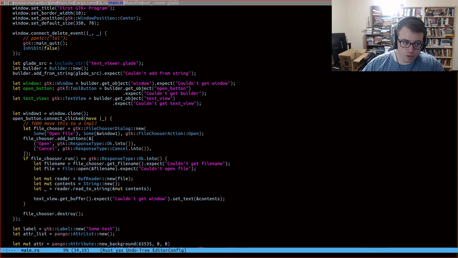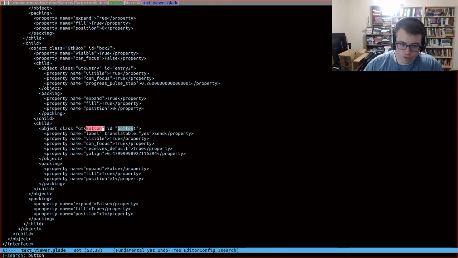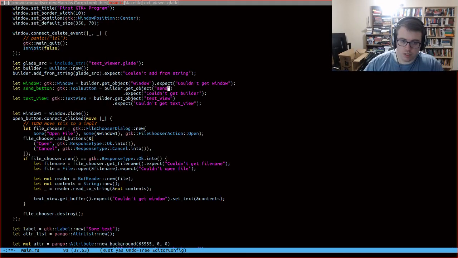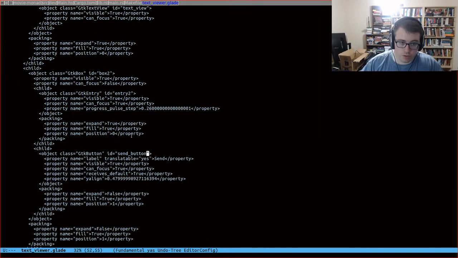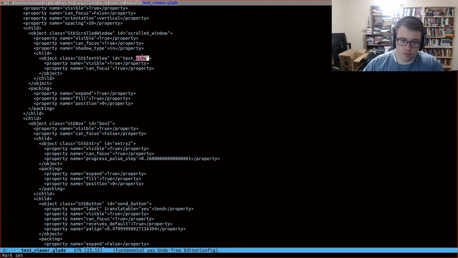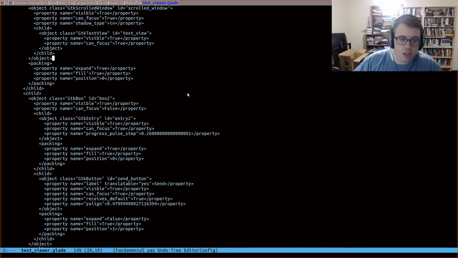Alright. Send. I should give this button, yeah, we're gonna give this a better ID. So that's send button. TextView is still TextView, I think. Oof. Maybe. I guess I'll find out a bit. No, it's right there. Alright. And then we're gonna call this entry text input.